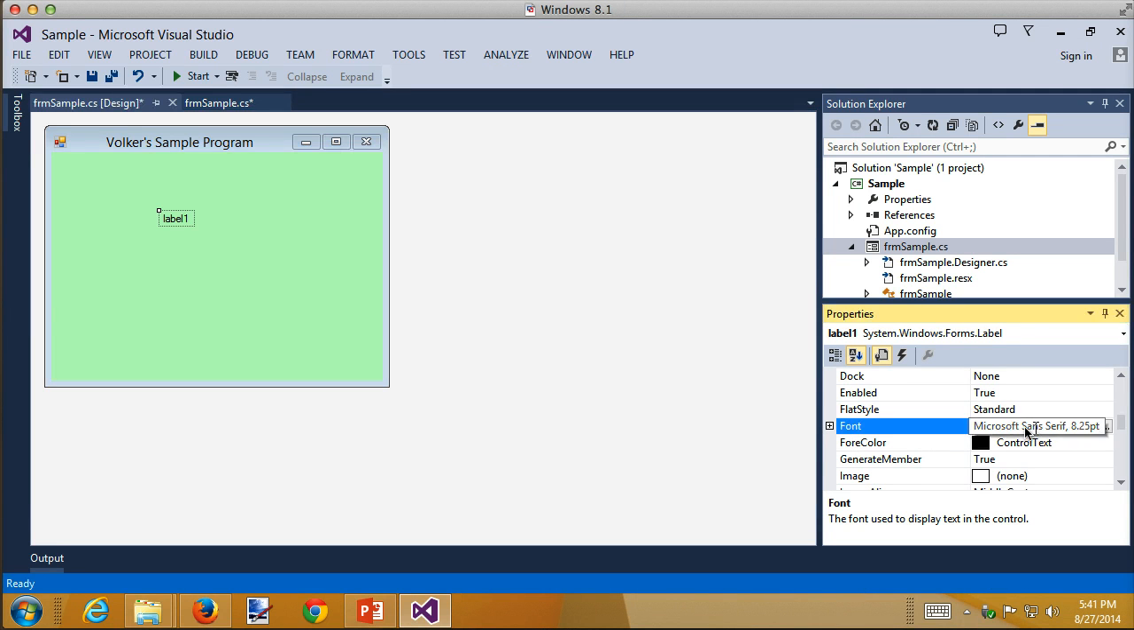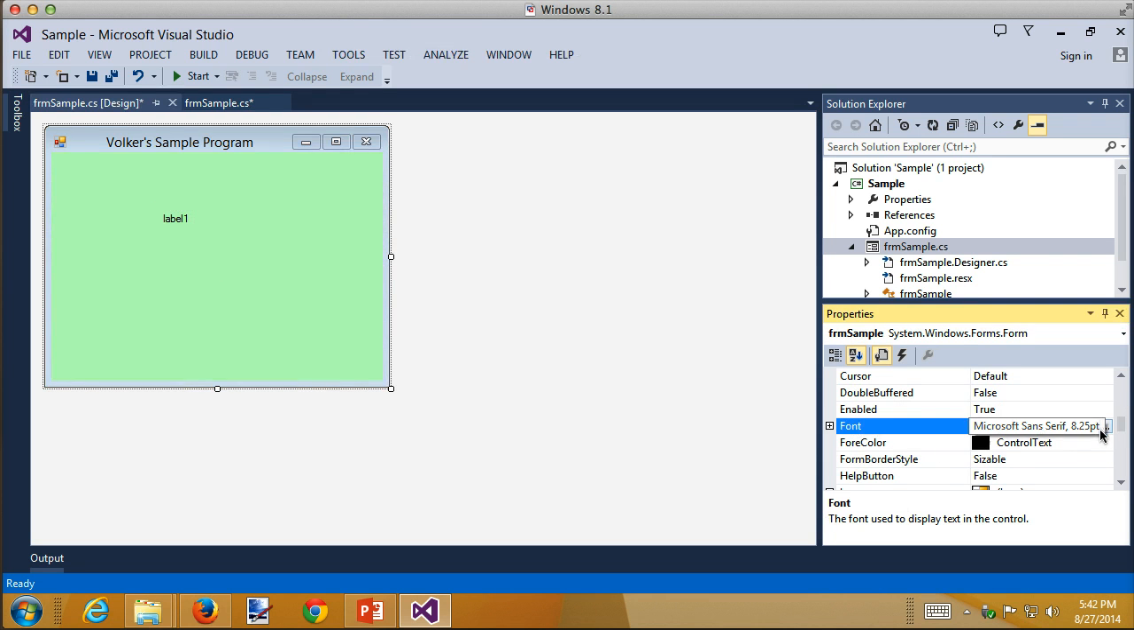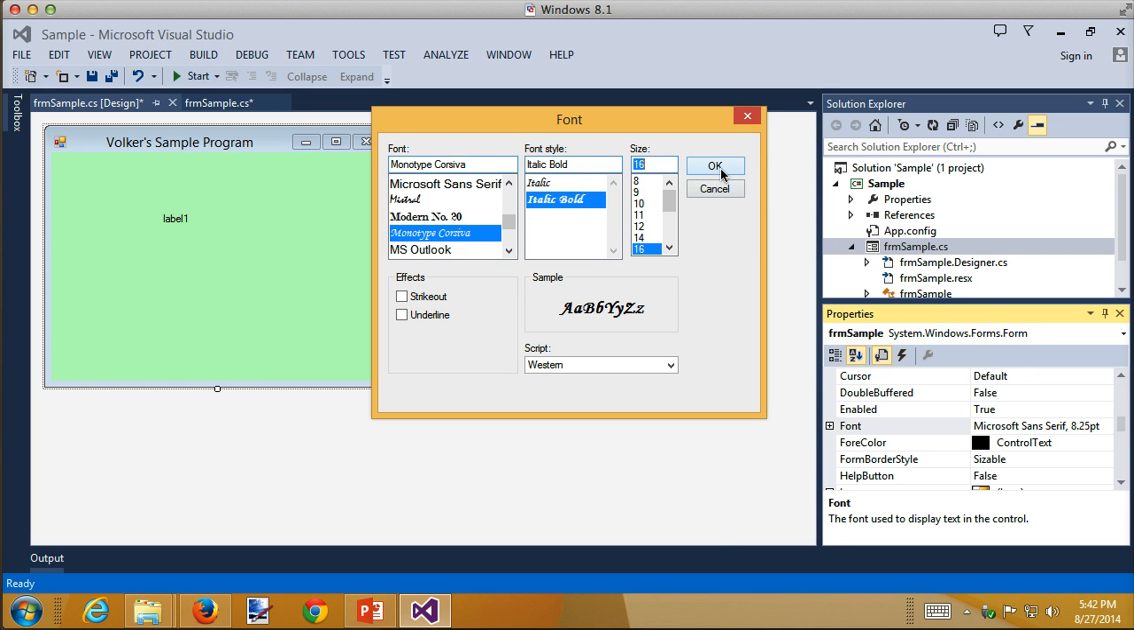But if I change the font, now careful now. Now we've got two objects, right? Notice I'm changing the font of label 1. I'm going to click on the form because I want to change the font of the form. Anywhere. Okay. Edges, now I have the label. It has one little handle. Now I got the form. It's got handles. Change the form font to, I don't know, pick one of these cool things here like Monotype Corsiva, and maybe I'll make it italics and bold, size 16. Watch what happens.